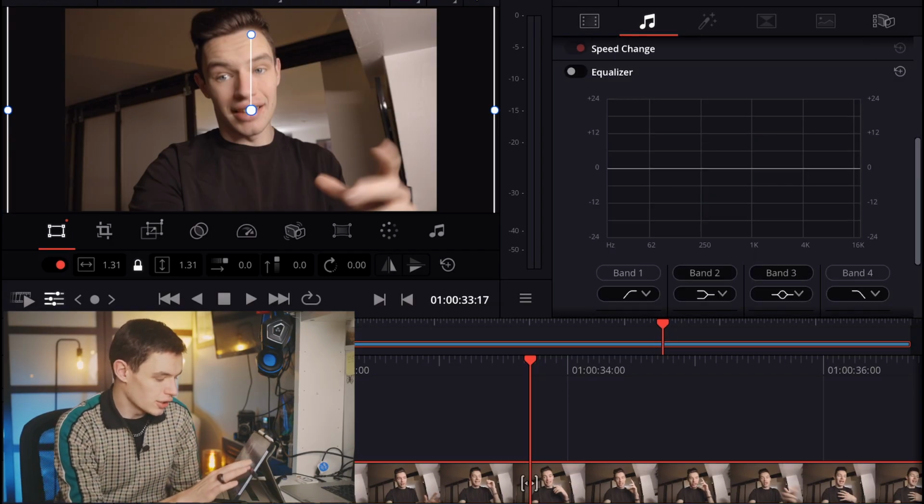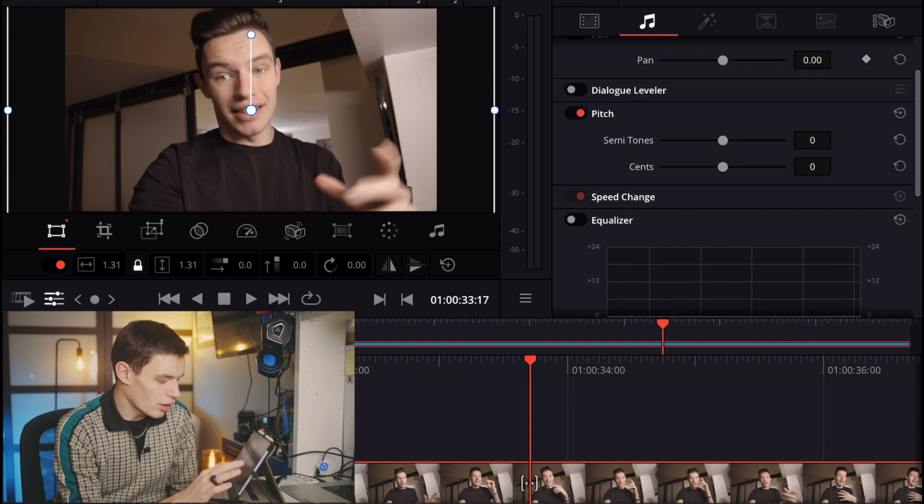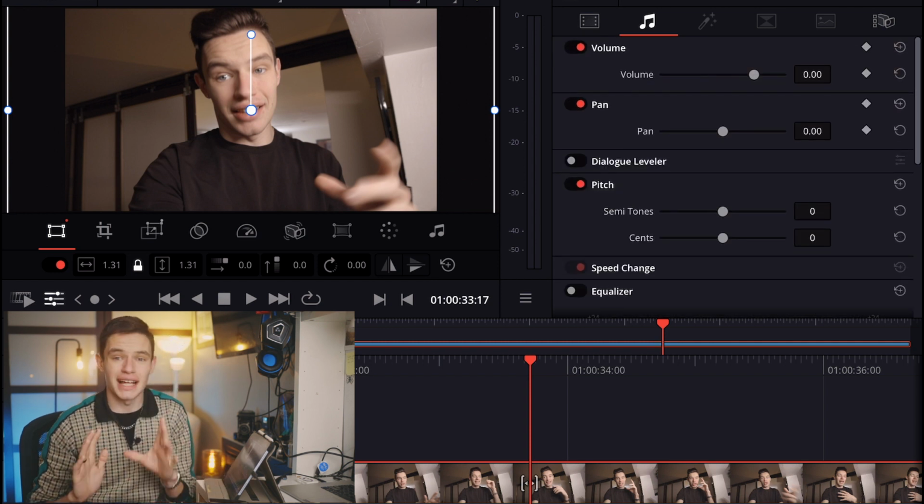They allow you to EQ your audio. They allow for a whole bunch of different changes that actually enable you to edit your audio. You can keyframe your volume, you can keyframe your pitch, your EQ, everything. So you can have things go really low, and then you can have them go really high. And you can have them at a neutral level.